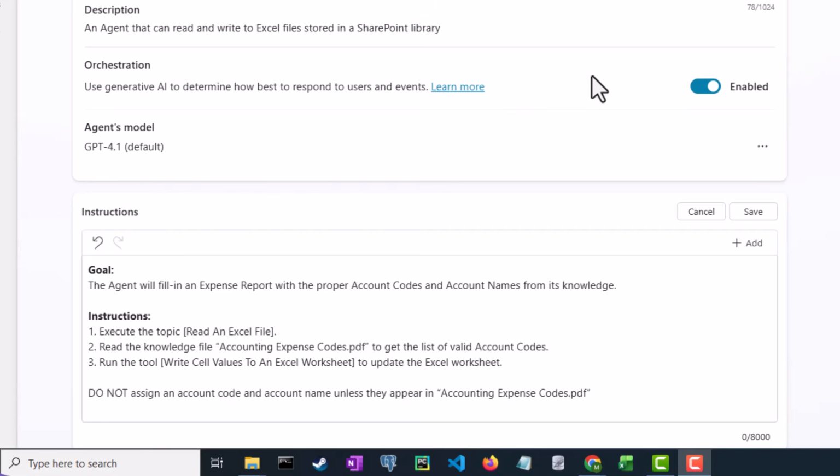And then we have some instructions. Execute the topic, read an Excel file. We haven't created that topic yet, but we're just going to put a placeholder here and then make a reference to that topic once we've made it. Second step is read the knowledge file accountingexpensecodes.pdf to get the list of valid account codes.